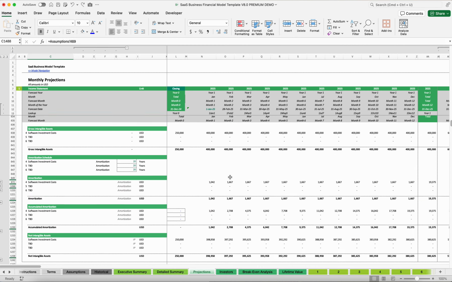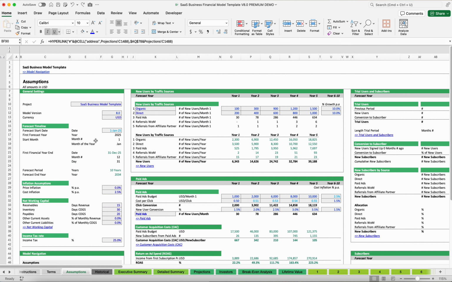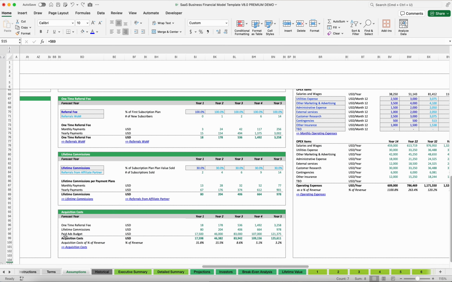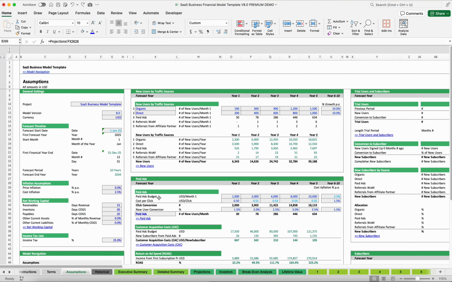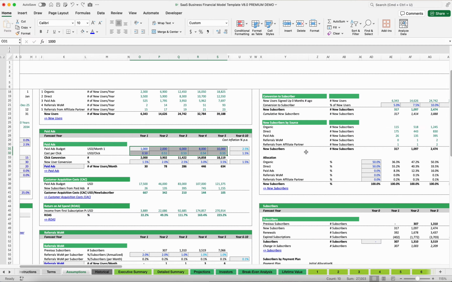So we actually look at the sources of traffic, which is only applicable to the number of new users or new subscribers we get from this source of traffic. The paid ads we already explained in the paid ads budgets for the acquisition of new customers. This is basically the input you can find here.